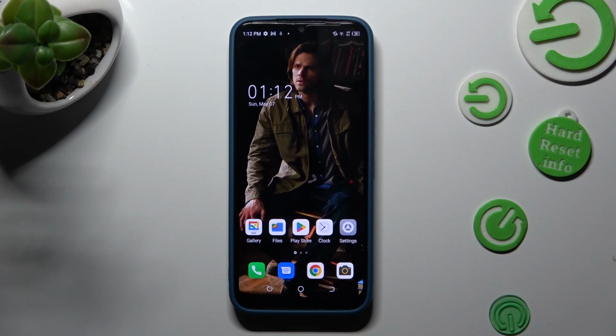Hi! In front of me is Tecno Spark Go 2022, and today I would like to show you how you can add audio or video file to text message on this device.